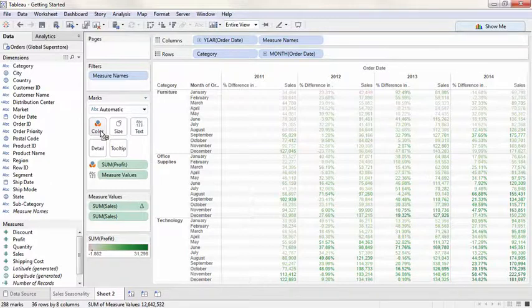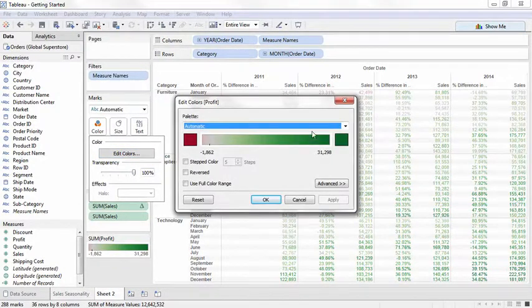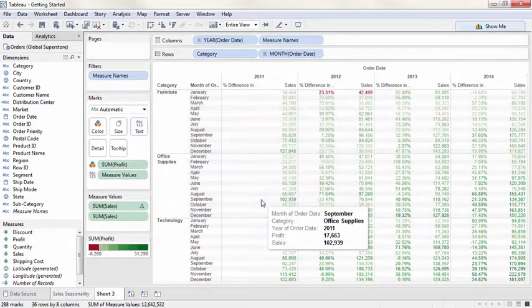These colors are too pale though, so let's edit them. We'll click on Color and click Edit Colors. Here we can choose from a wide variety of colors in the drop-down menu. Or we can select Use Full Color Range, and we'll use 6 stepped colors and click OK.